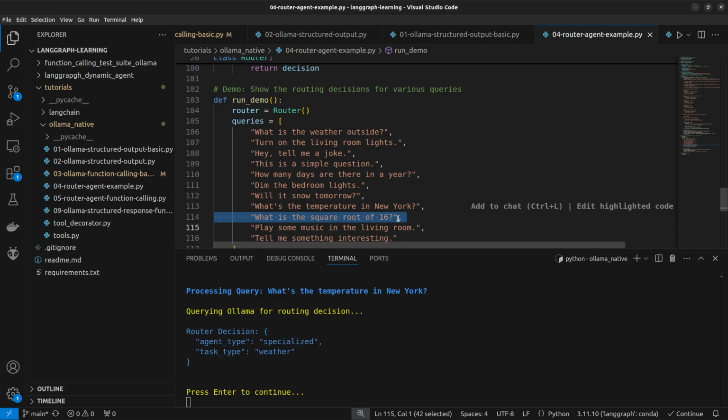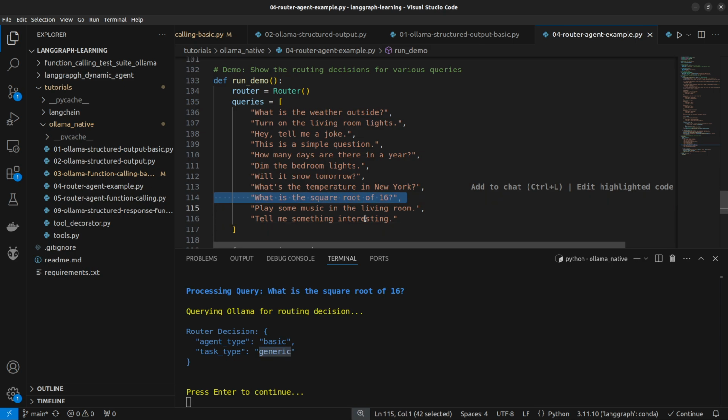Now this is interesting because when we do not have a router logic, then square root of 16 gets routed to a made up math function that does not exist. Let's see what happens over here. In this scenario, because it is bound by the pydantic schema, it cannot answer anything else. The pydantic schema forces it to answer only either basic generic or specialized in the task type of whatever it is. So given that it is bound by very strict criteria, it understands that and only routes it to basic and generic. So this is awesome. We have overcome a situation where the router agent is making a more educated decision now versus just randomly making up tool names and function names.